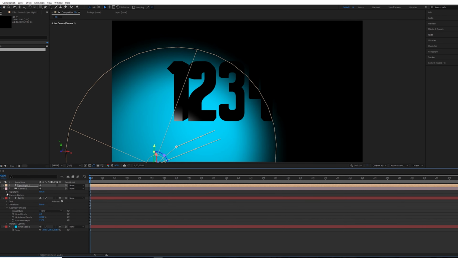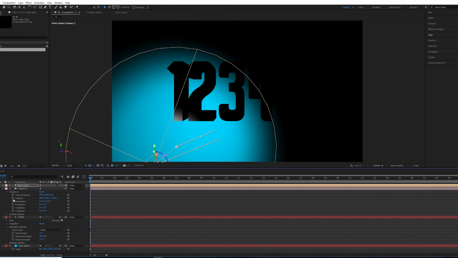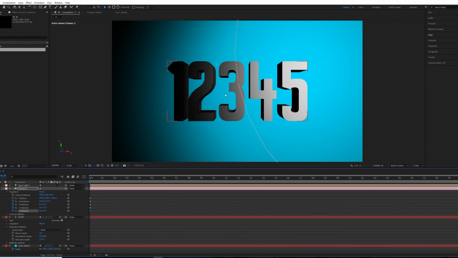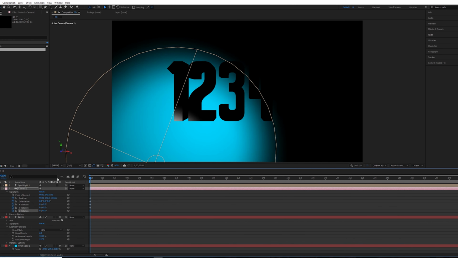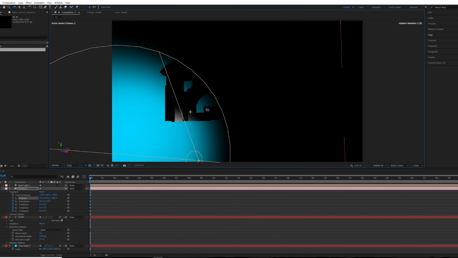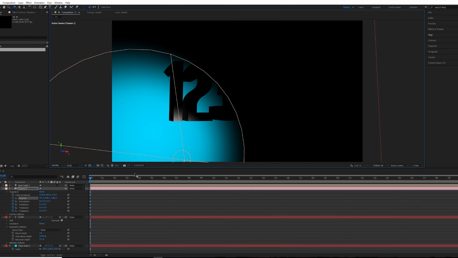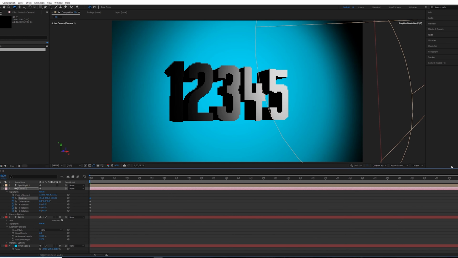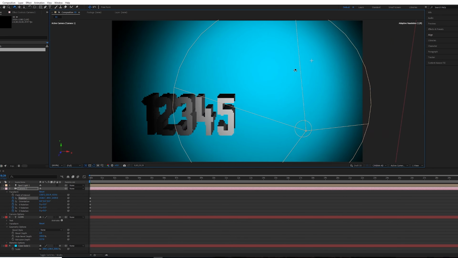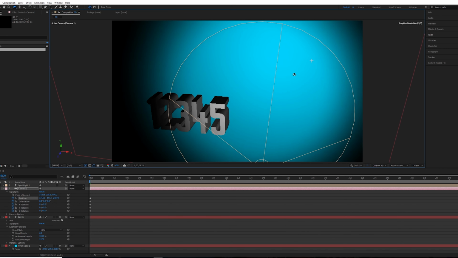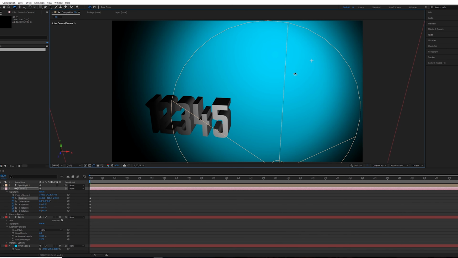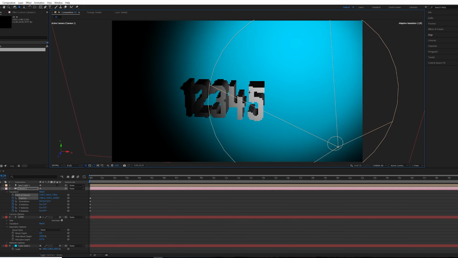Now we're going to do the same thing for the camera. Position, orientation, X, Y, and Z rotation. Now a shortcut to get access to your camera is pressing C. So we'll do the same thing at the start of the scene, and then we'll move it to where we want it to be at the end of the scene.